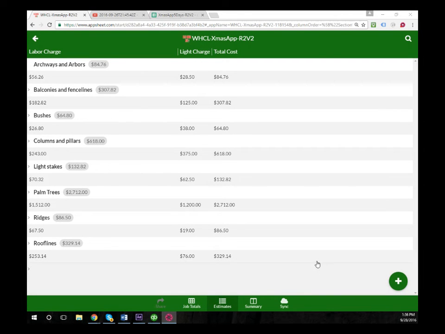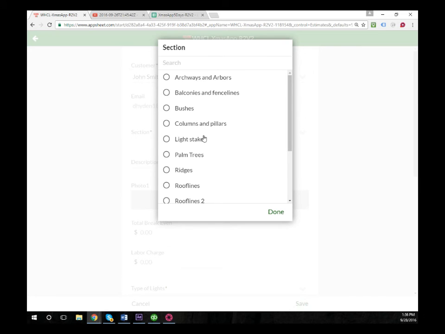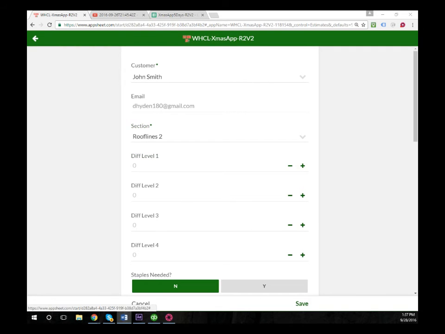Okay, we're going to go ahead and add another section. The next section we're going to add, click in here, and we are going to add roof lines 2 to the estimate. The reason we have roof lines 2 in this is just in case you need to do 2 different types of light on a roof line.